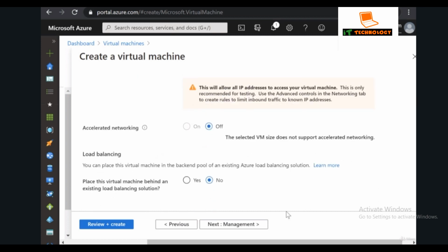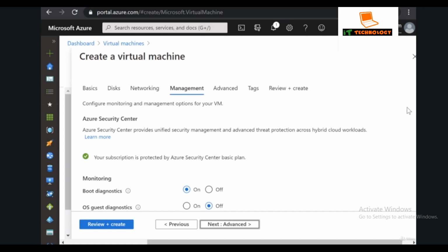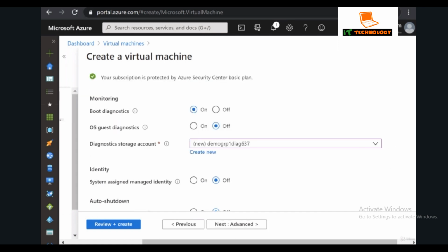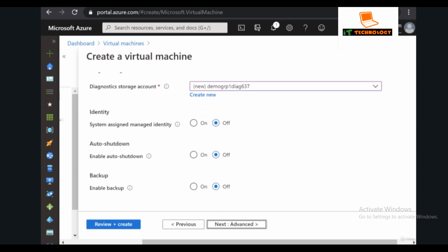Let me go ahead and click next for the management. And now in the management screen, the first thing you have is boot diagnostics. When the machine boots up, if you want to see the information about the machine itself during the boot up process, you can ensure that boot diagnostics is available for the virtual machine. All the boot diagnostic information is going to be stored in something known as an Azure storage account. Now we can leave all the other settings as they are.